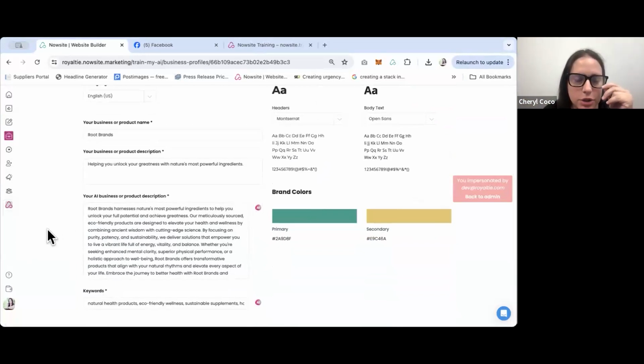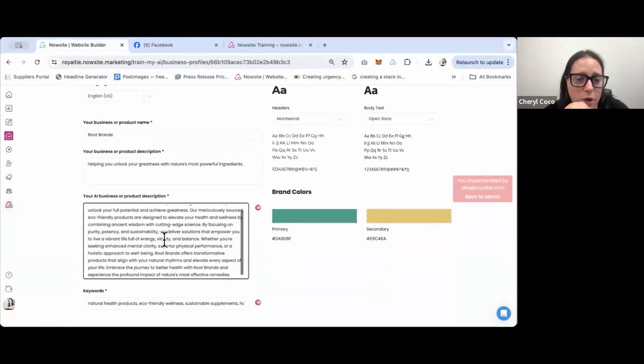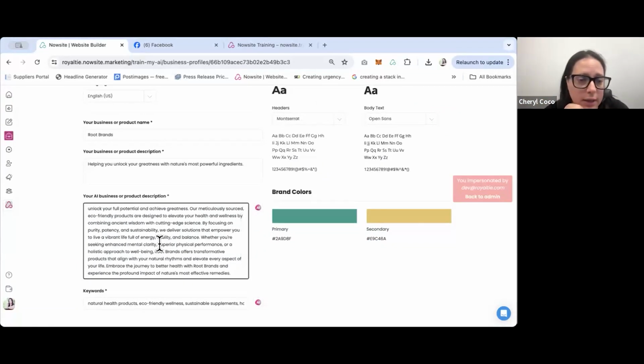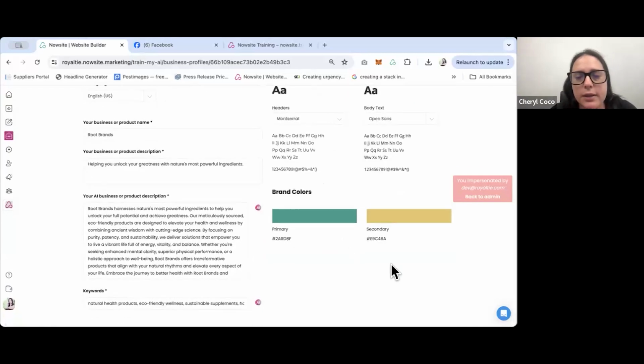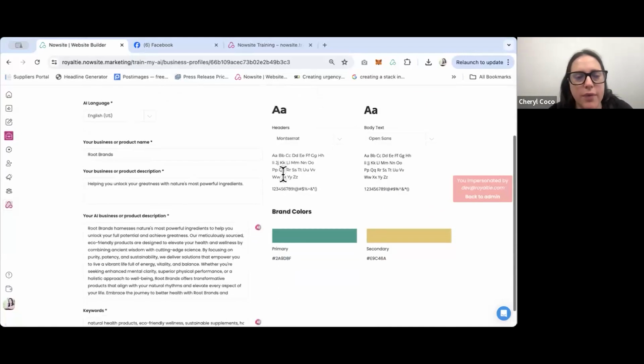Unlock your full potential and achieve greatness. Our meticulously sourced eco-friendly products are designed to elevate your health and wellness. And it kind of goes on talking about energy and vitality and balance and transforming your life here, right? Some brand colors, some fonts.